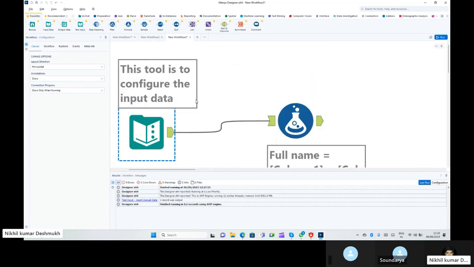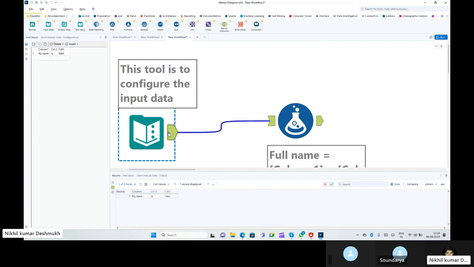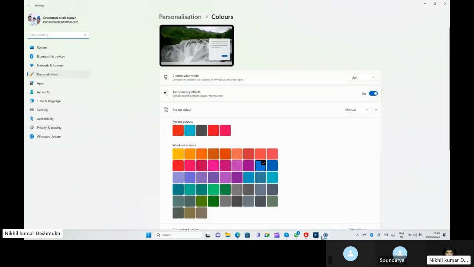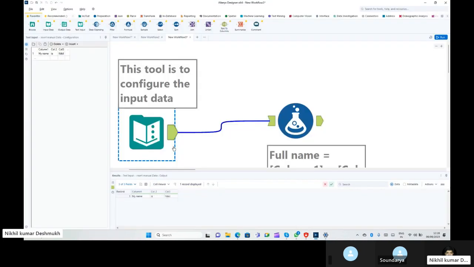So this is the tool, and if I click on this arrow mark, the basic view, how the data looks at a particular point at this tool, will be displayed here. So for this tool, I have data like this. This tool contains three columns, column 1, column 2, column 3, and that data has my name is Nikhil.